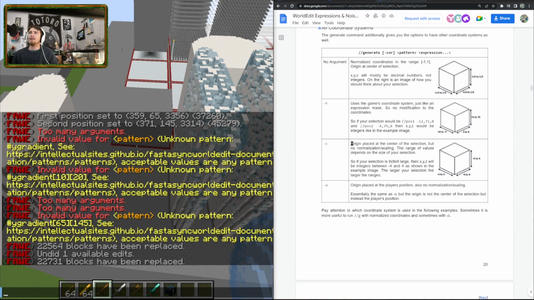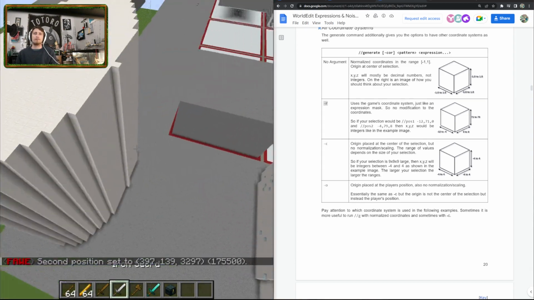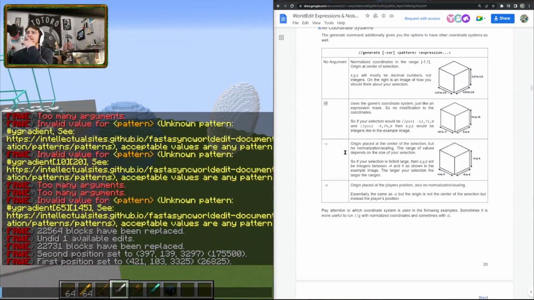Okay, and then origin -c is origin placed at the center. Makes sense. C for center. So -r is the regular coordinate selection system, just using pos1, pos2 as your range. And then -c is the center. So origin is placed at the center of your selection, but no normalized scaling. So the range values depend on the size of your selection. If your selection is 9 by 9 by 9, then your x, y, z will be integers between -4 and 4, as shown. The larger your selection, the larger the range is.